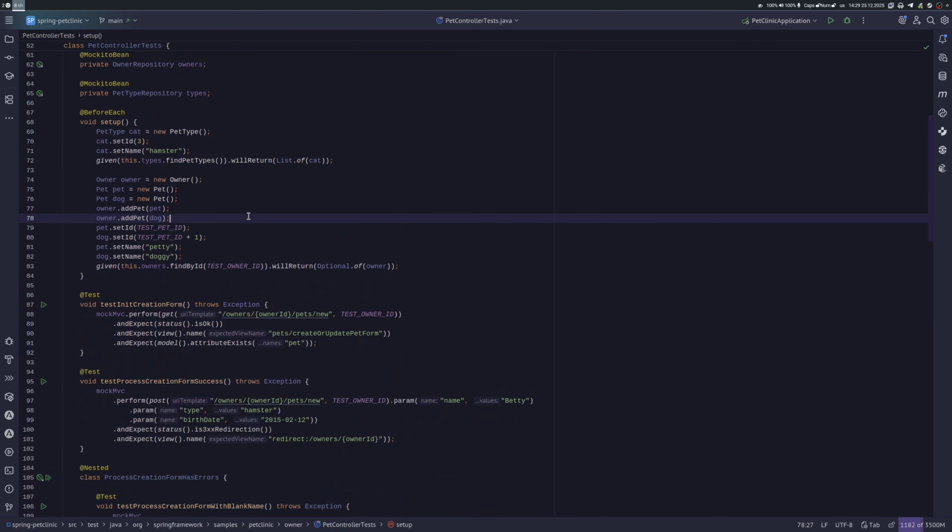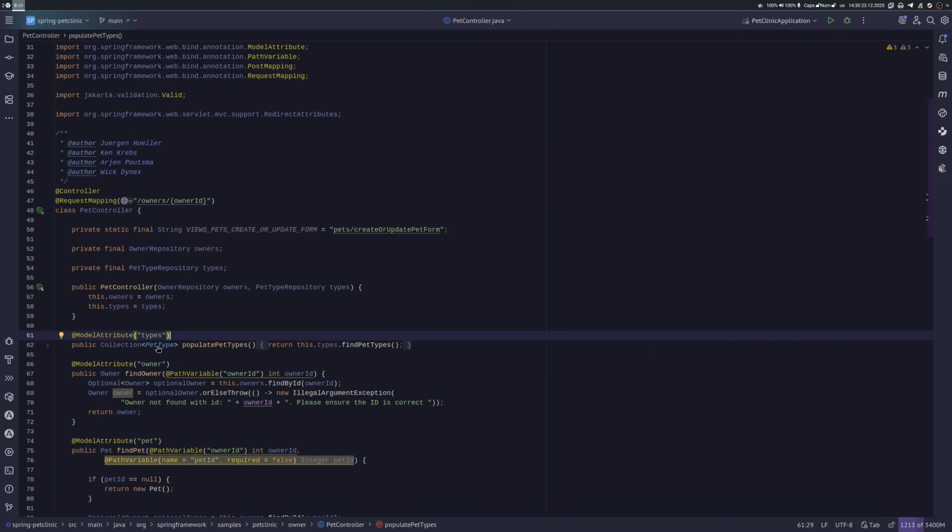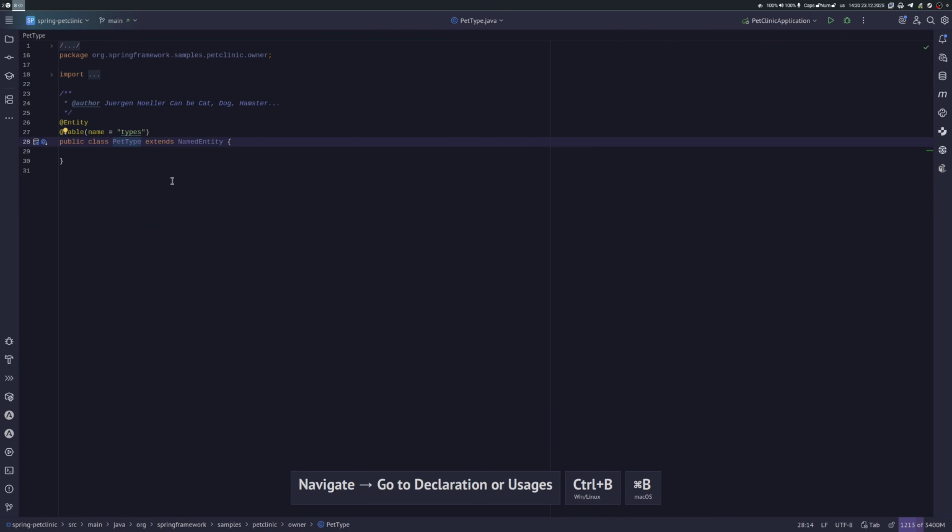The same thing works backwards, so if I press Ctrl+Shift+T, I can see the classes this test is testing, and I can go to one of them. Let's go to a class that has a bit more hierarchy to it, such as pet types. You can see that pet type extends named entity, and there is a hotkey to go to the parent class of pet type.